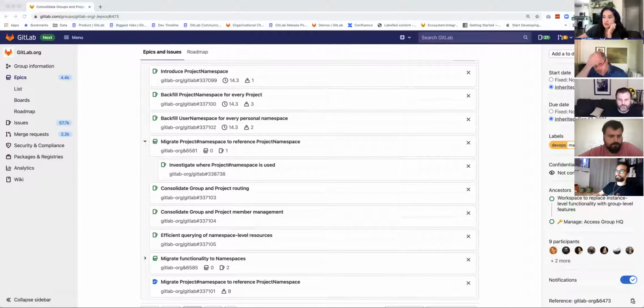I assume the REST API and the GraphQL API, are we keeping those the same? Are we extending them? Or there need to be changes for those, I assume, at some point? So yeah, we want to keep everything backward compatible for the current version.